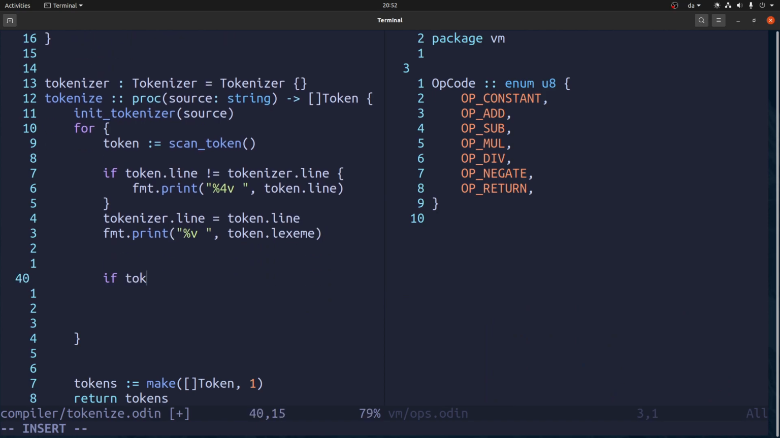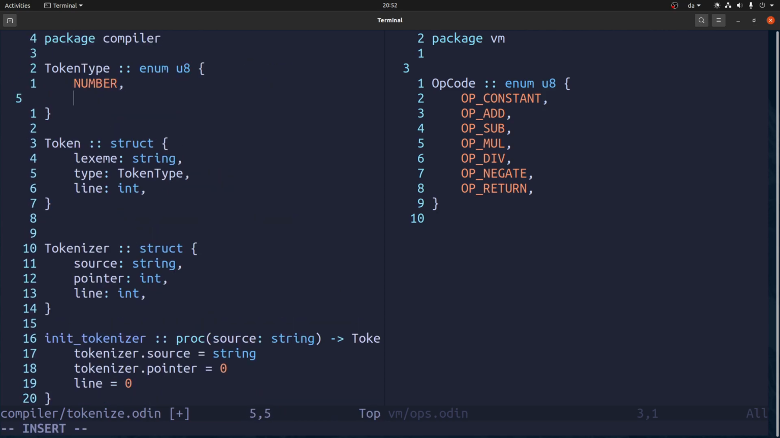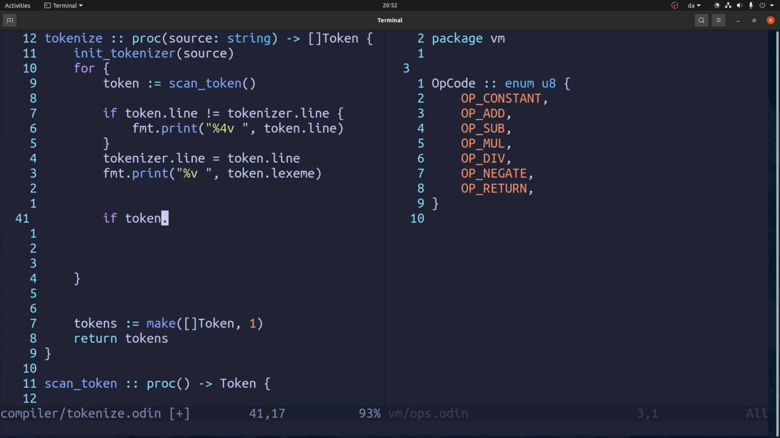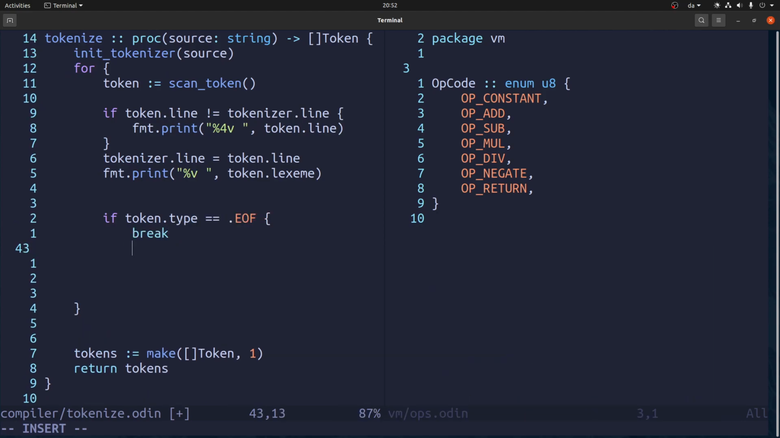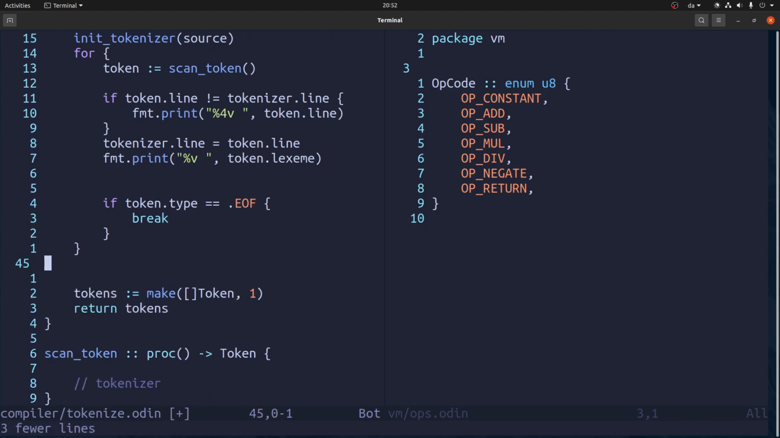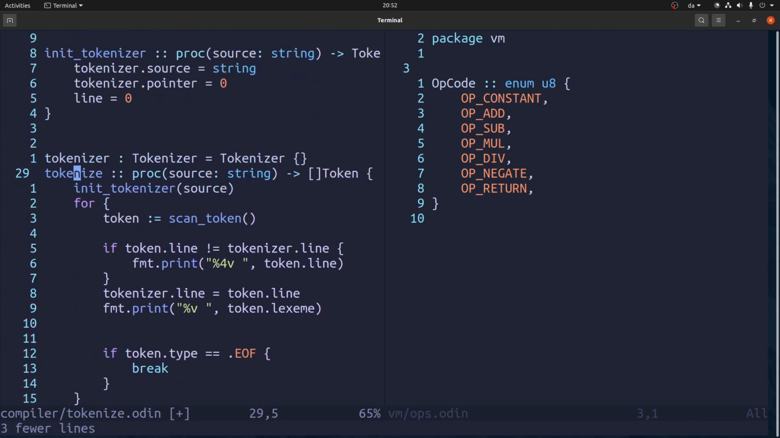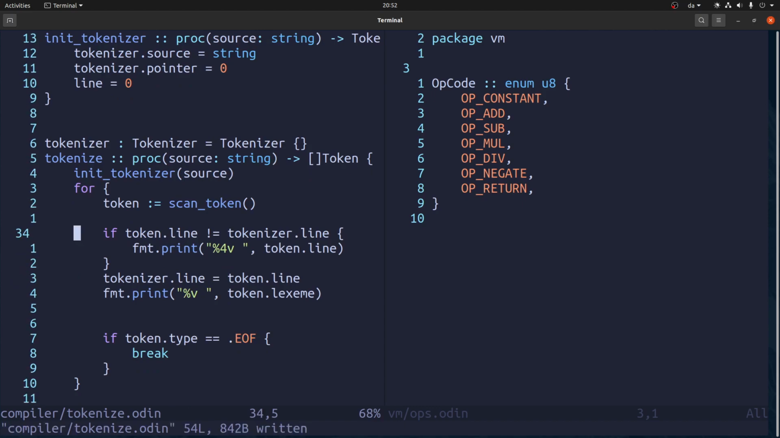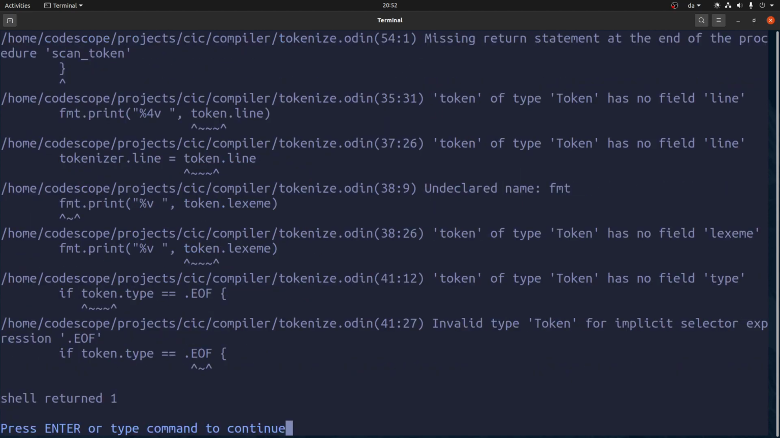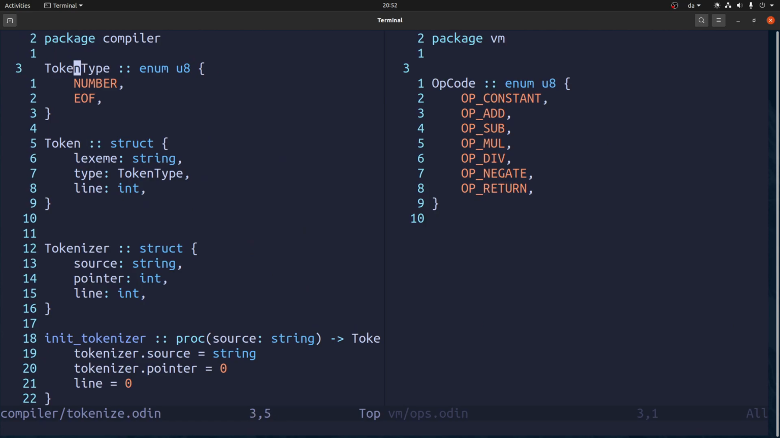And we're going to say if we get to the end of the file, then we'll break. And we'll just keep this dummy code for now. Let's try to run it and see if it works. It does not work.